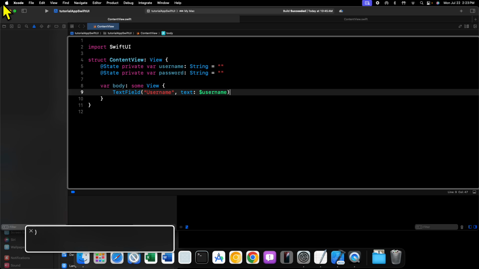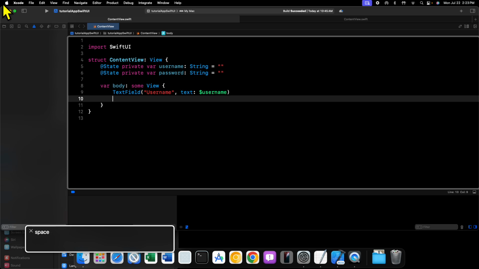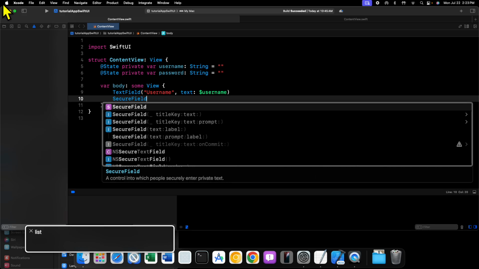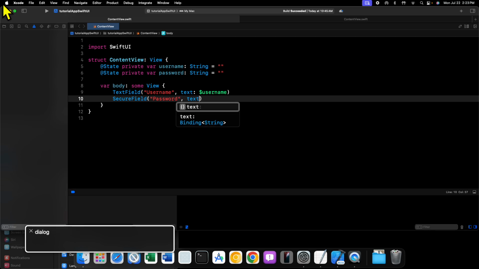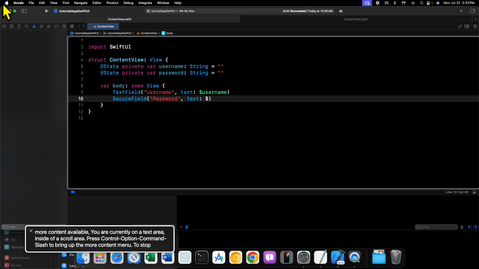It's the exact same process with a secure field. We give it a string as its first argument, which is, again, its placeholder text. And then we give it a text parameter, which is a binding to some kind of string property of state. Right? So we can say SecureField, "password", comma, text, $password.